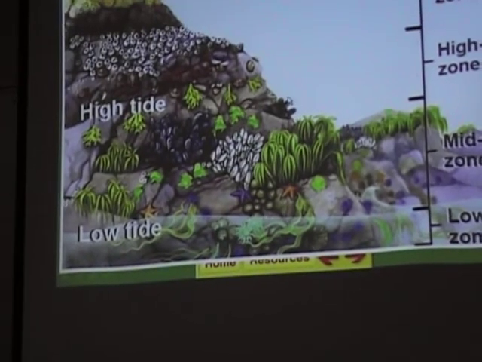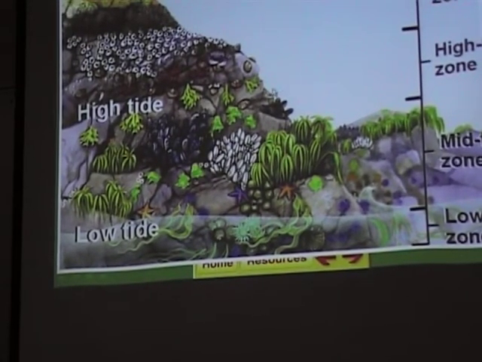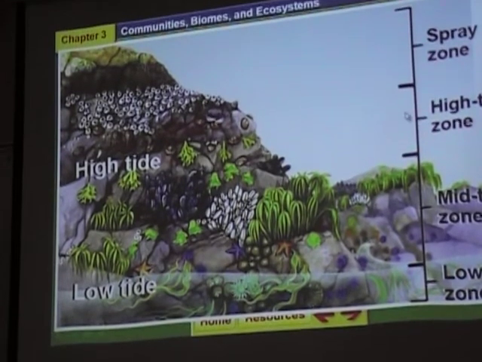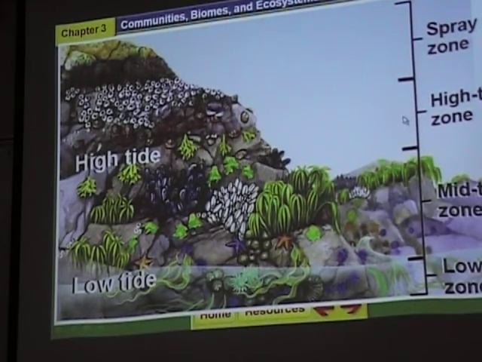Now the high-tide zone is only covered with water for small amounts of time, maybe 1 hour a day or 2 hours a day. That's your high-tide zone, so you have to get different creatures there. And then your spray zone just has some splash coming up. It might be covered by water on days when there's storms. So just a few times per year. If you kind of blur your eyes and look at it, it looks like it's striped.